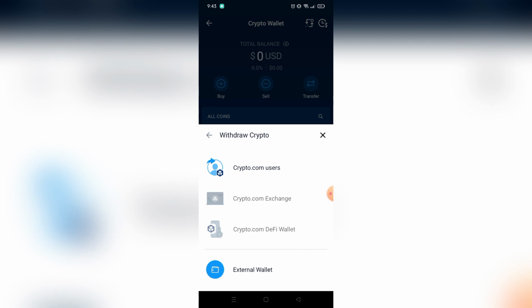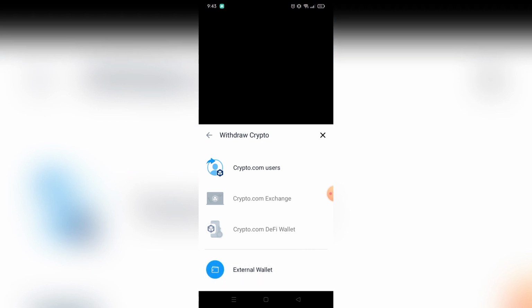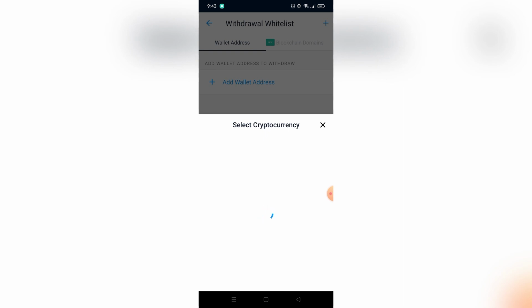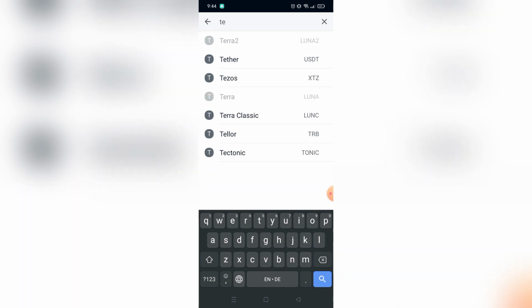After clicking external wallet, you will be redirected right here, to the wallet address whitelist. As you can see, on the withdrawal whitelist, you can just add a wallet address right here. If you click add wallet address, you need to choose your preferred cryptocurrency. So for this video, the Tether or the USDT. So I'm just going to choose USDT right here.